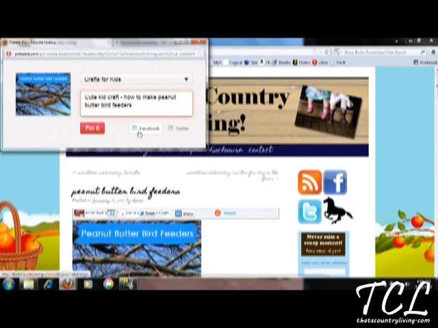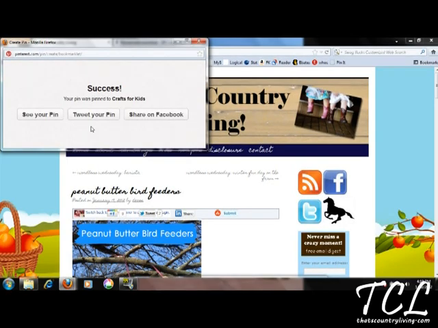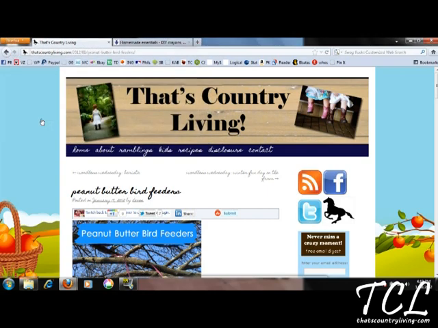Simple. Again, you have the option to pump this out to Facebook or Twitter, your choice, and it's as simple as clicking pin. So there we go. We have confirmation that it's been sent to your Pinterest account. You can click on there. It'll take you right to Pinterest to see your pin, or it'll just evaporate into thin air like it just did.